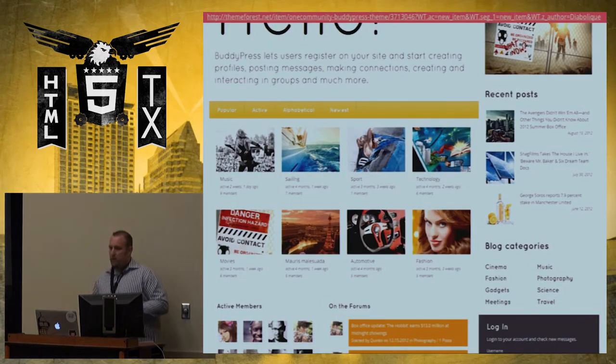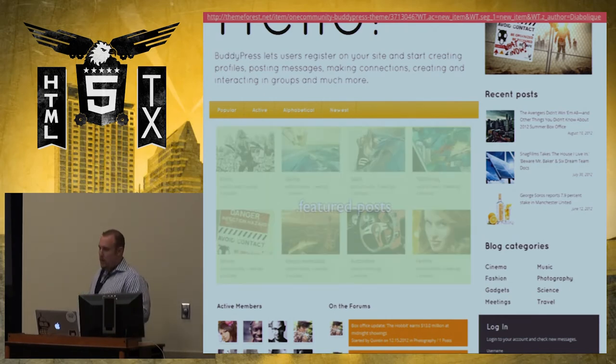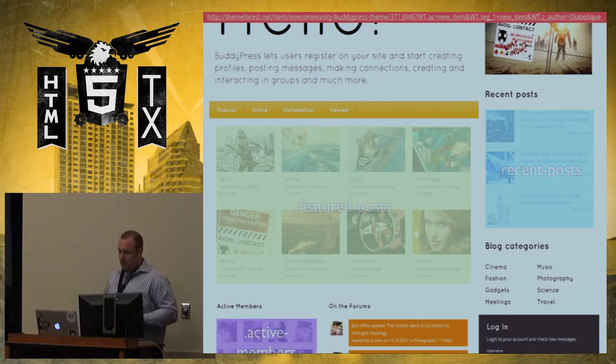So right here I have a layout, I think from ThemeForest, that I just downloaded. How many people would just receive a design like this from a designer? You get it from the designer most times? So you get this, and automatically your mind's like, okay, I'm going to knock this out of the park. All right, right here we have featured posts. I've got my recent posts, and then I have my active members.